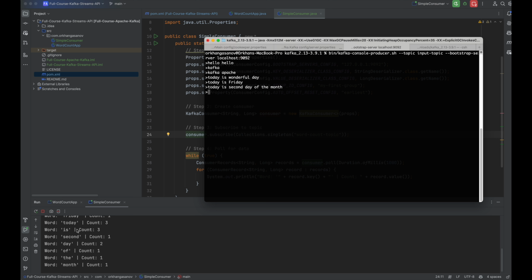Every time we send, it calculates how many times that word is repeated, not only in that sentence but in the previous sentences. Overall, it counts how many times each word has been published to that topic. And if we publish that word one more time, it will increase the count of it. For example, today is repeated 3 times, day is twice, of is once, the is once, and month is once.